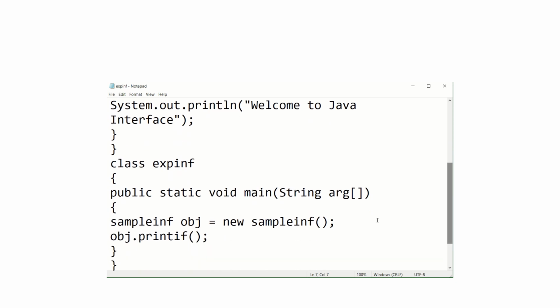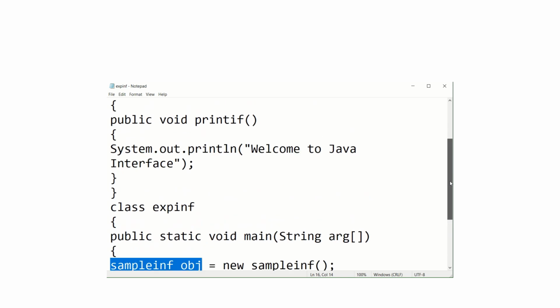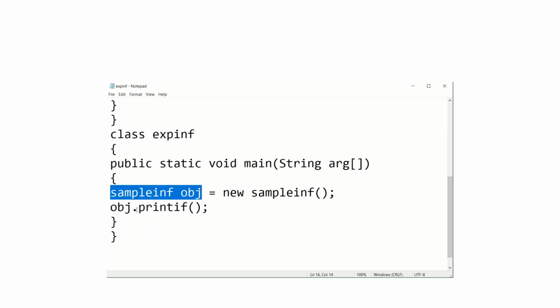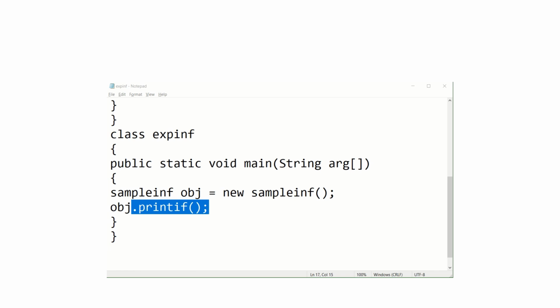Just create the object of the class that implements the interface and call the abstract method. It shows the output. Thank you.